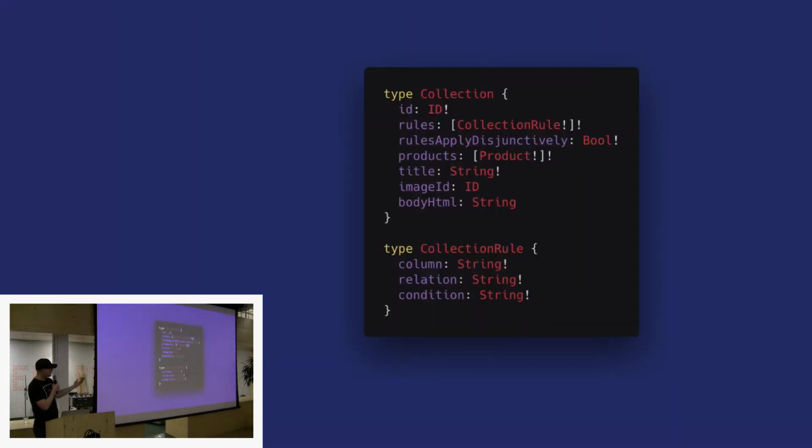So here is the schema with the restored fields that I removed earlier. Right after the ID field, there are 2 fields that start with rules. The first is a list of rules that are applied to a collection. These are automated rules. You could say if a title has the word shirt in it, then it becomes an automated collection for t-shirts, for example. One thing to note, because we'll talk about this more, is that for the rules field, both the list and the elements within the list are marked as non-null with the exclamation mark.